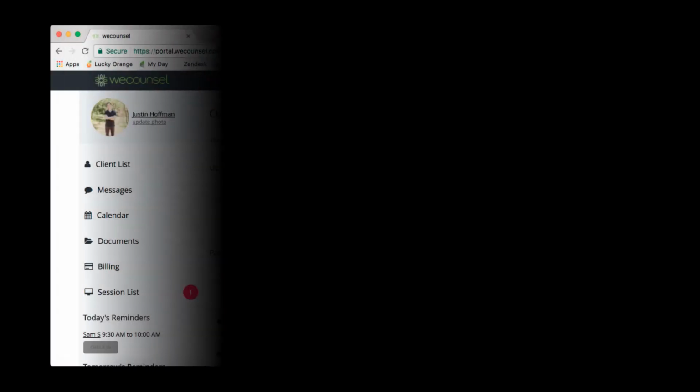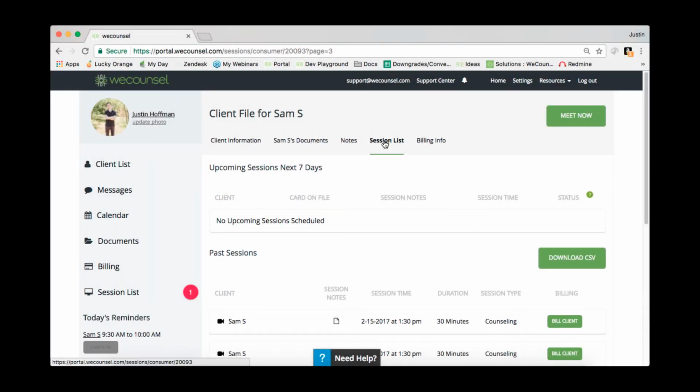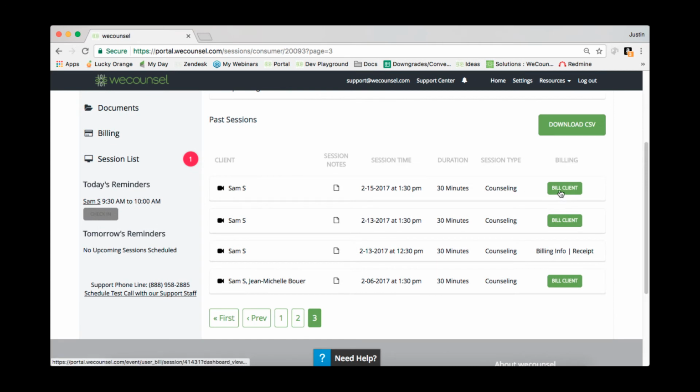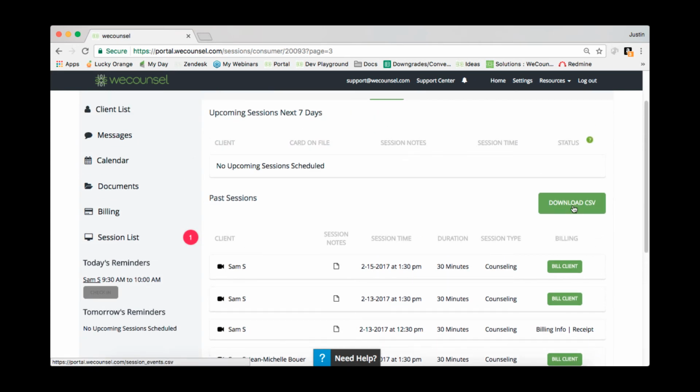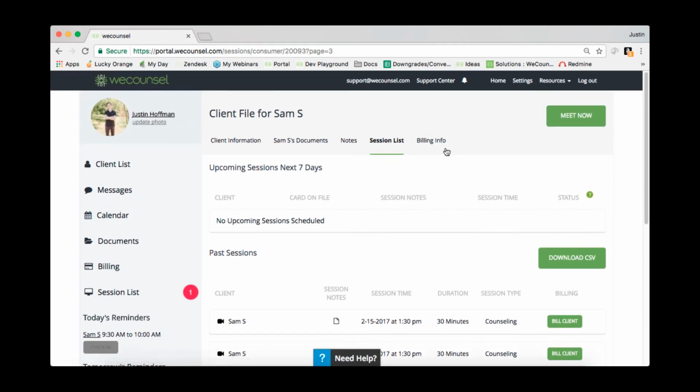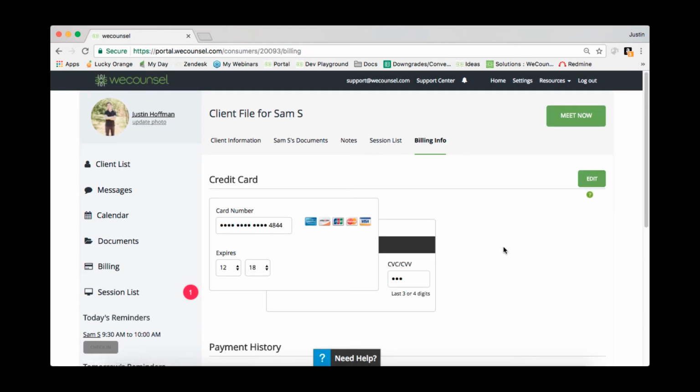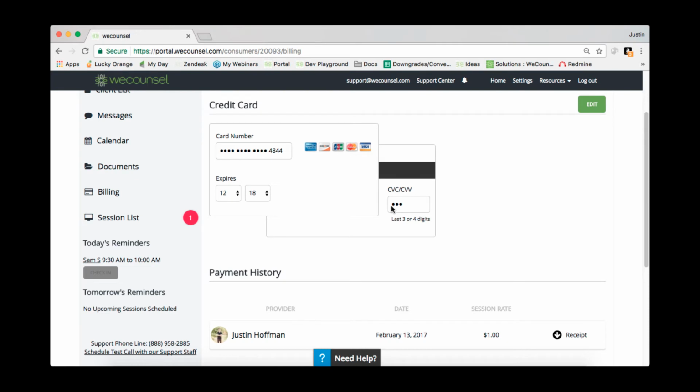The Sessions List tab will show all of your sessions with this client. You can bill the client here or pull receipts here. You can also click this to download a spreadsheet of this information. Under the Billing Info tab, you'll be able to update a client's credit card for them. The client also has the ability to do this for themselves in their client portal under the Payments tab. Payment history will also be shown here.